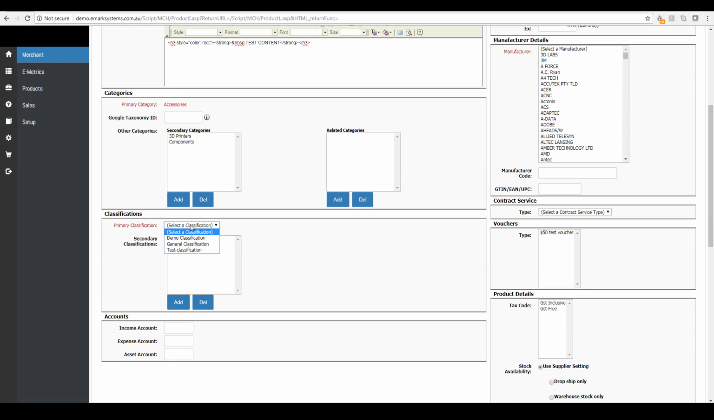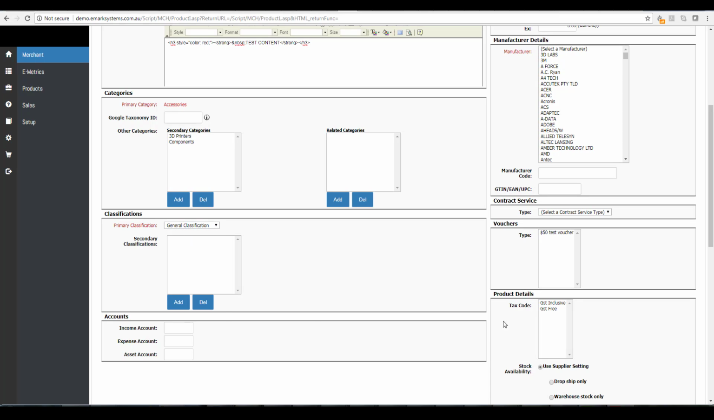We can then select a classification. So the classification system is a third level that the customers can use to filter the products when browsing the shop. So firstly they can look to filter by the manufacturer as well as a category, and in some scenarios your system may wish to use a third level, which is our classifications. By default, if there's only one classification in the system, it will default to the general classification. And we can also optionally add in some additional classifications using the secondary classifications, just like with the categories.